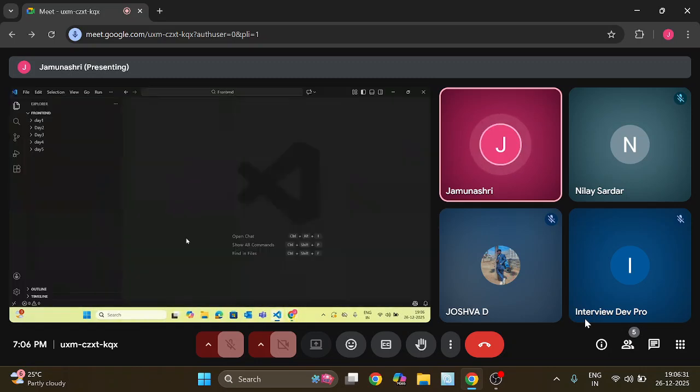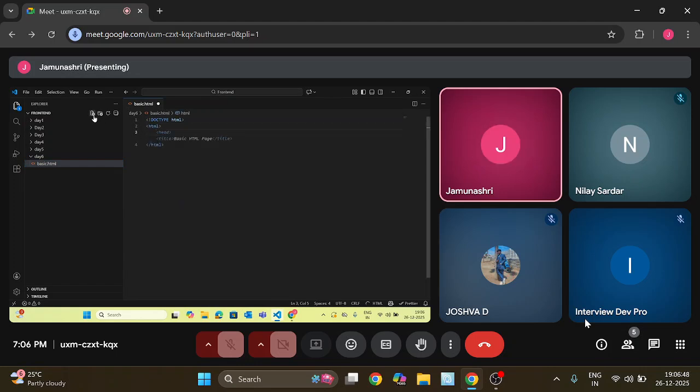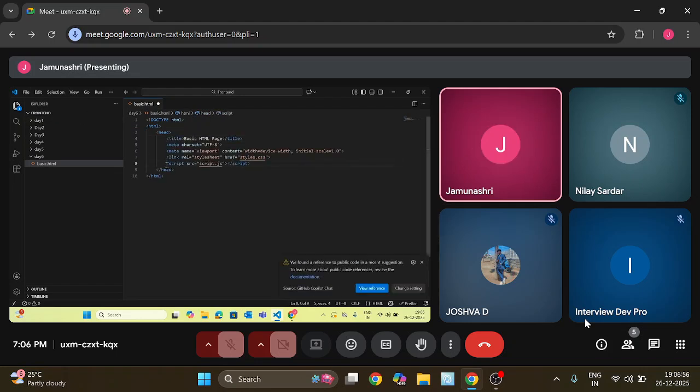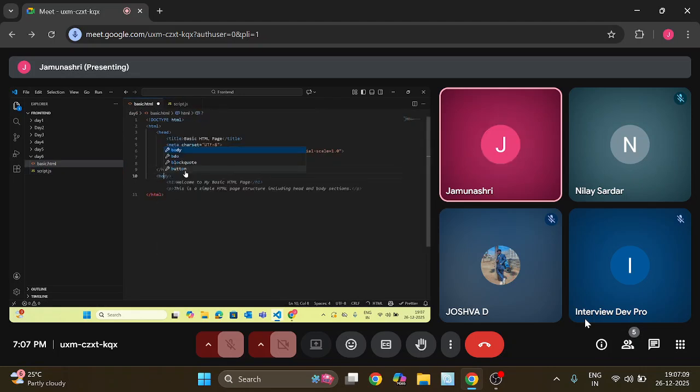So what I'm going to do is first create one folder, day 6. Inside that, I'm creating an HTML file called basic.html. Here I'm writing the HTML code. We already talked a lot about how to create HTML code, so we'll skip that. I'm also creating a script.js file to write the JavaScript code. Okay.